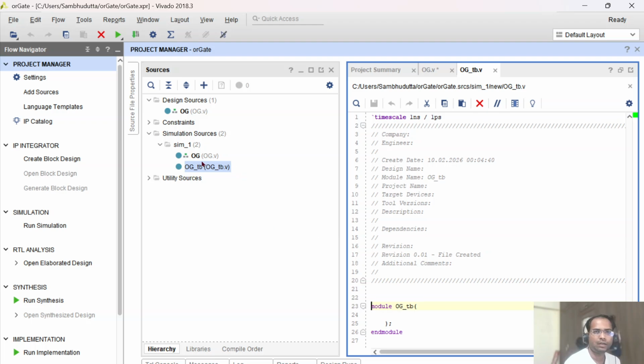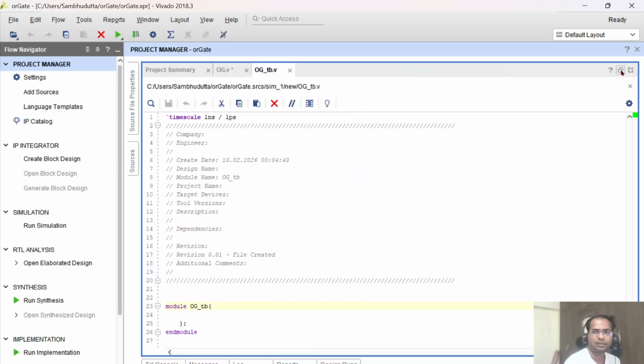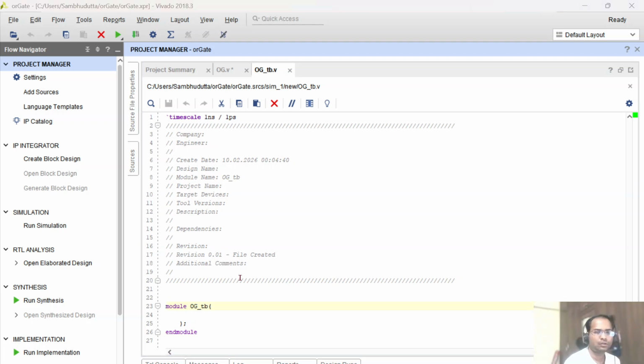Now if I double click on that, this window will open, and I can just maximize this window so that I can see the code. So now you see in this one, there is also module og_tb created, and then endmodule is there.